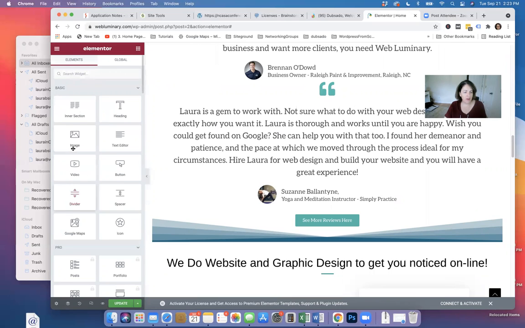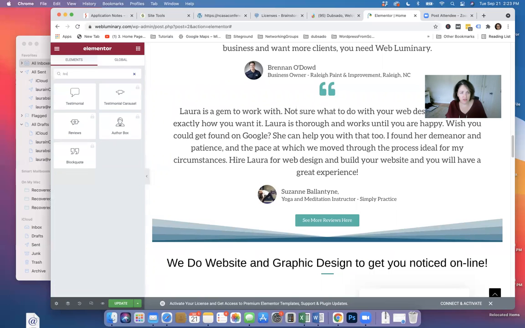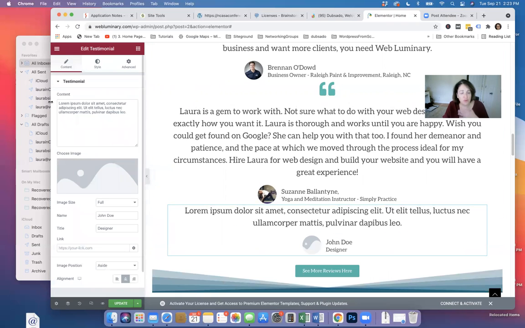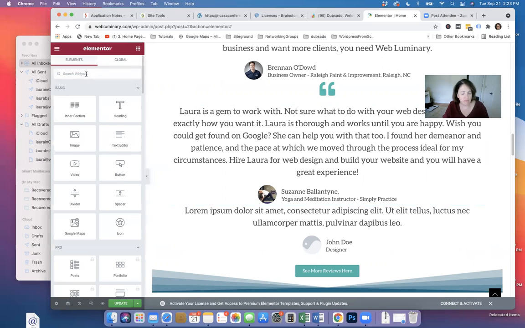I do have a review I could add, but I'll just show you how. So it's called testimonials here. And I don't see this widget, but I know it's called testimonials. So I started typing up here in the little search bar and it said testimonial. There's other things you can do. Let me go back to that screen.